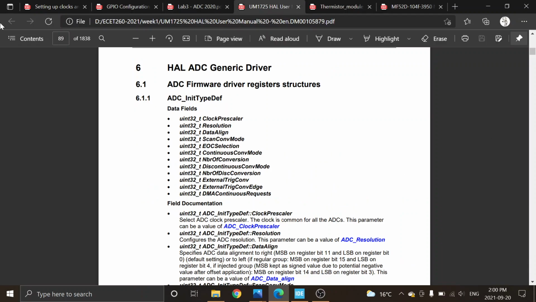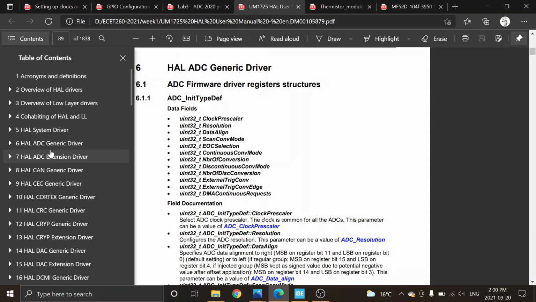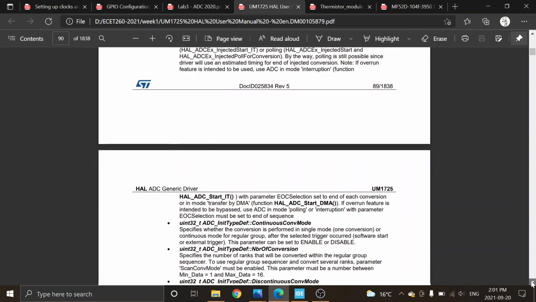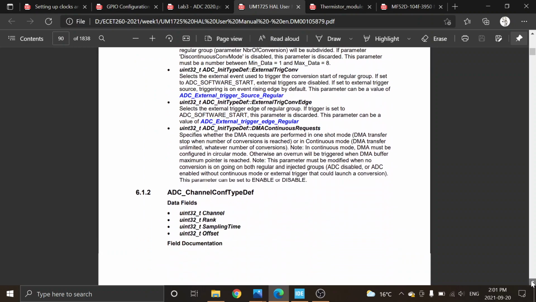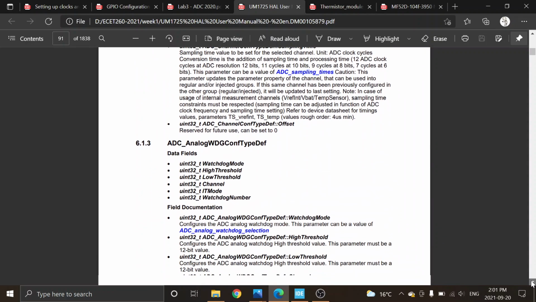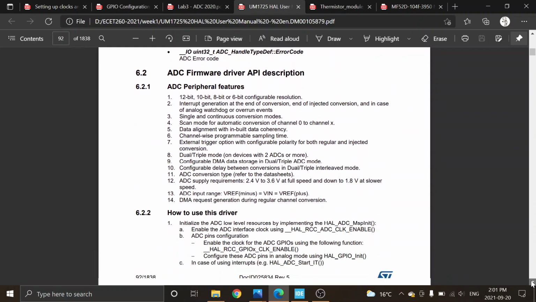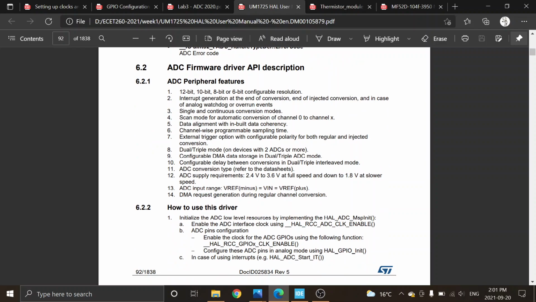So let's go to HAL, and if I go to contents, so that's that 1800 page manual. There's an ADC, you're looking for just a generic driver, and so there it is there. And then it says, okay, HAL ADC. If I scroll down, it has a whole bunch of stuff here, different channel outputs, different fields. It says, okay, we can be 12, 10, 8, or 6-bit.